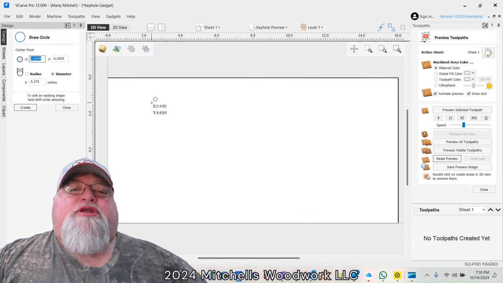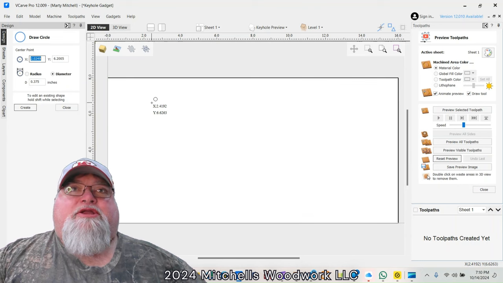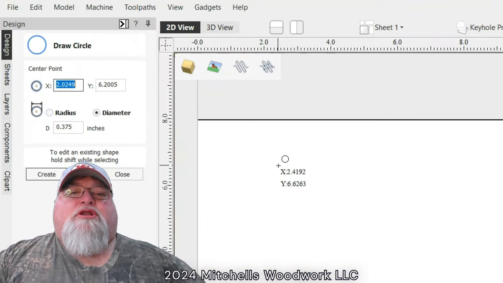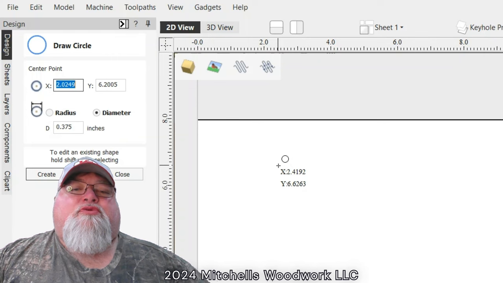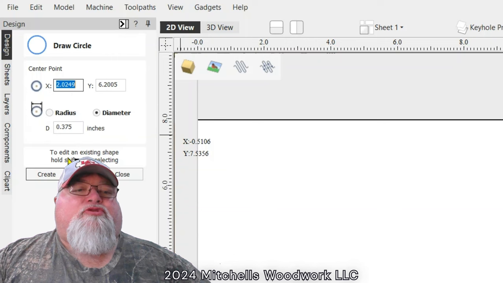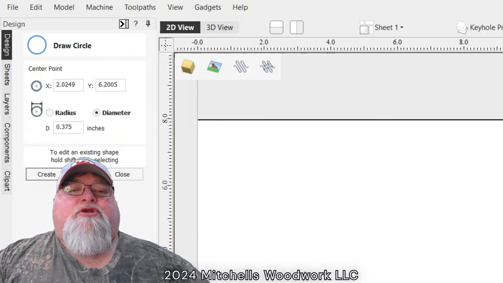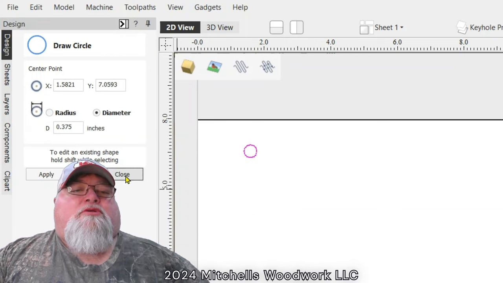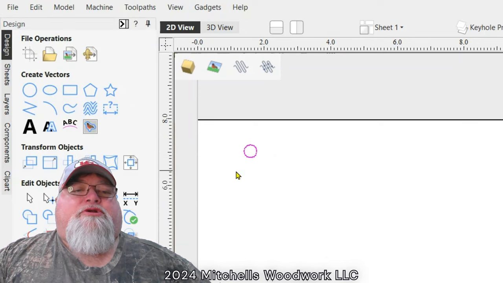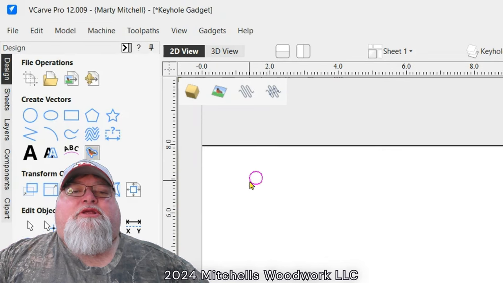And it's got to be the same diameter as the cutting head of your keyhole slot bit. Mine is 3/8 of an inch diameter, 0.375. So I've already put that in there. I click over here and create that. Close. All right, so there is my dot that I need.